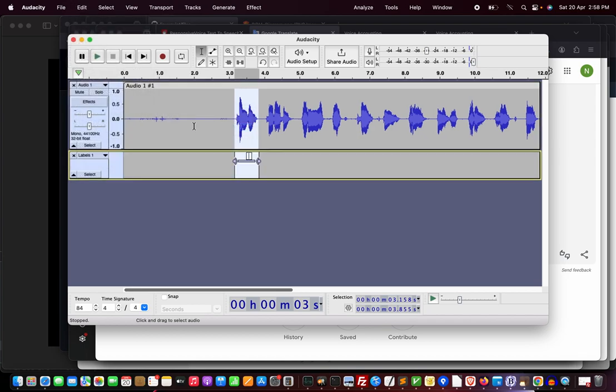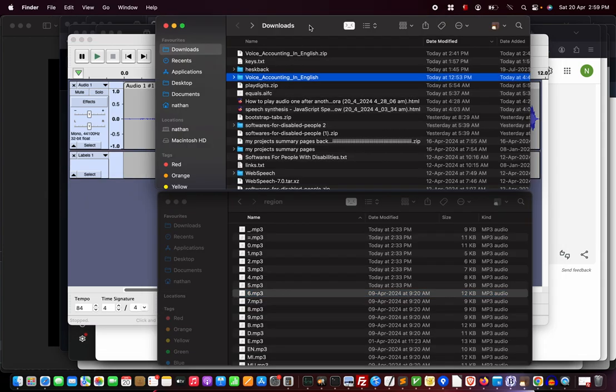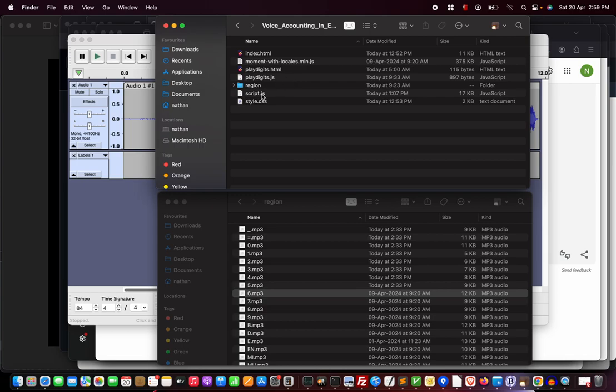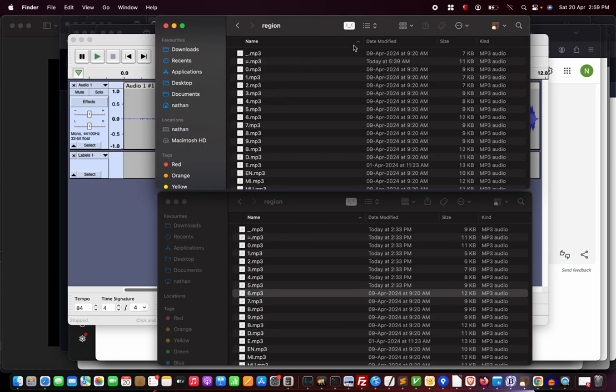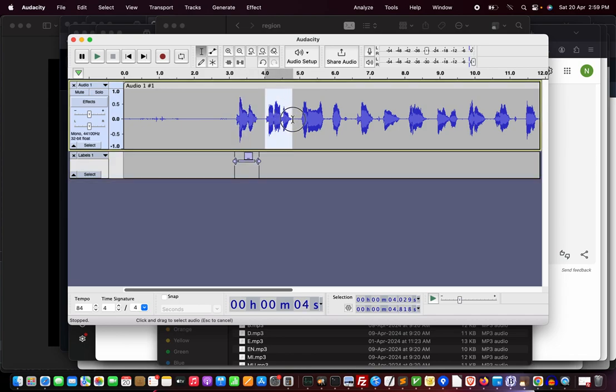Add label at selection and then label it correctly as I have labeled it in my English version. First one will be underscore. How do you know whether you're right or not? You can look at my English folder. Just go to your downloads folder, voice accounting in English, and go to the region folder. Names are sorted in ascending order, so the first one is underscore and the second one is equals.